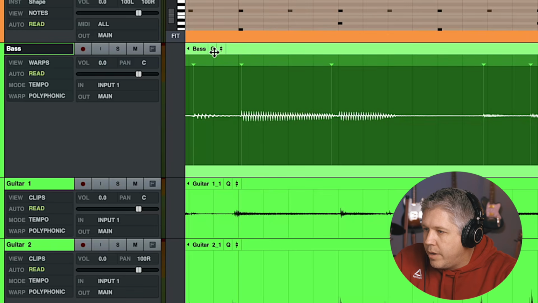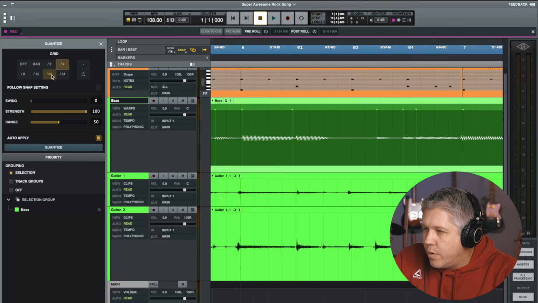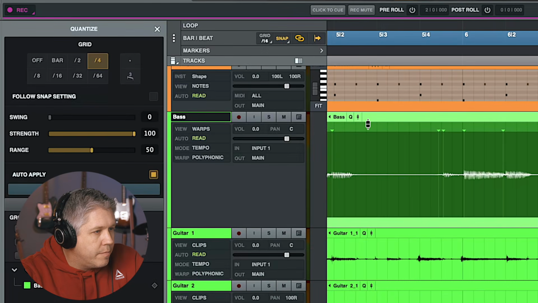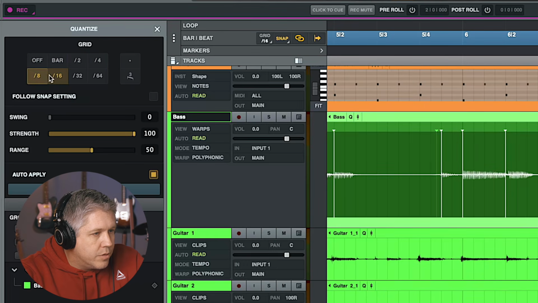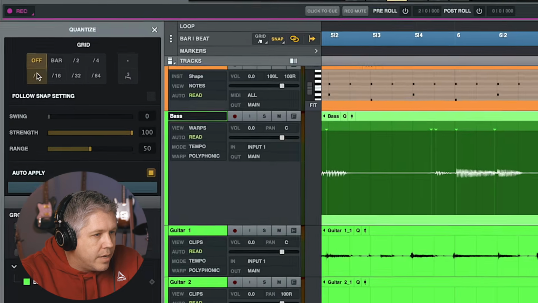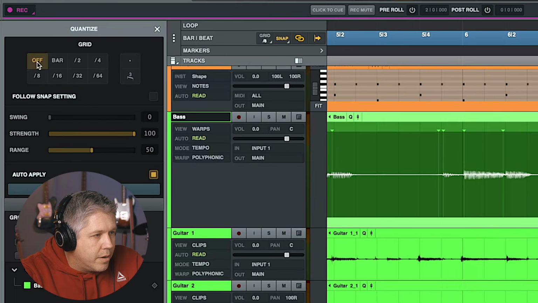I can hit this Q button right here, and that's going to open up the quantize panel. And you're going to see, if I zoom out a little bit here, we can choose different quantize grid options right here. There you go. I think 8th is going to work best for this, and I want my grid to be 8th as well. And so we can really kind of see that. You can see as I click this, it's updating automatically.